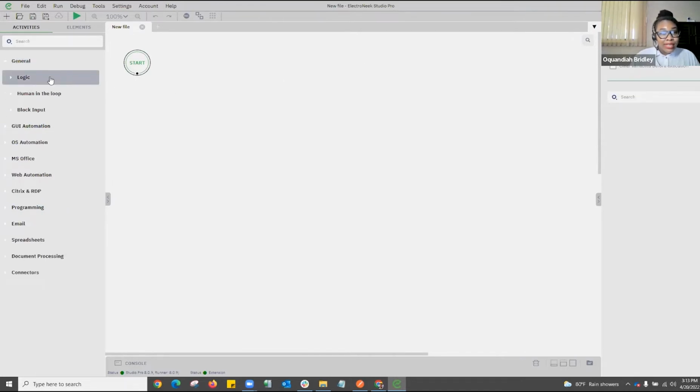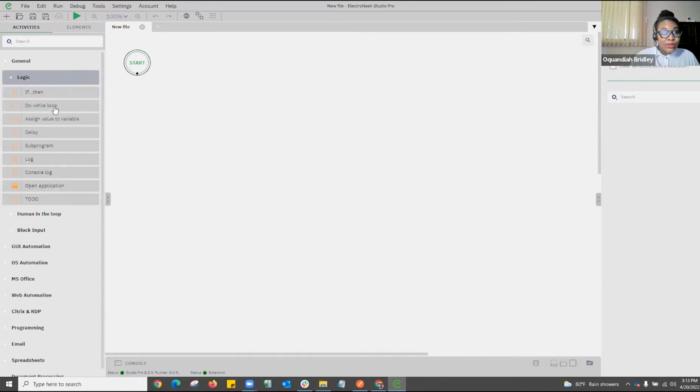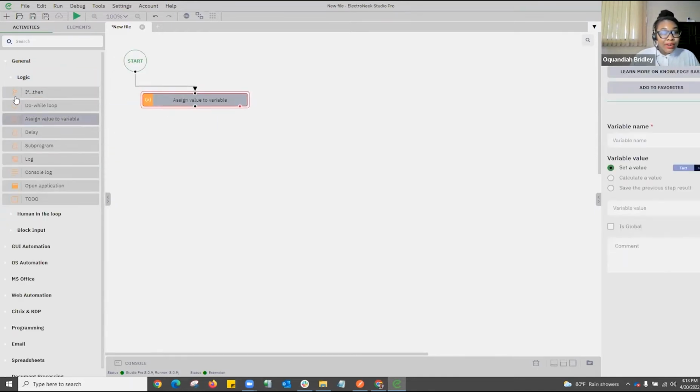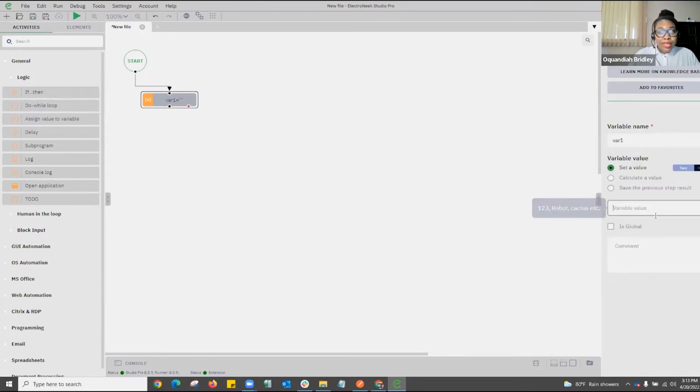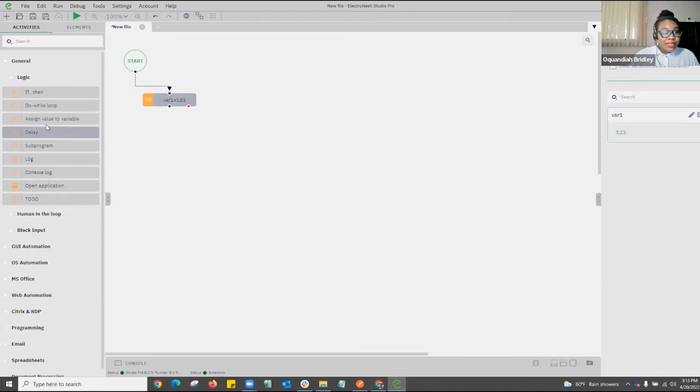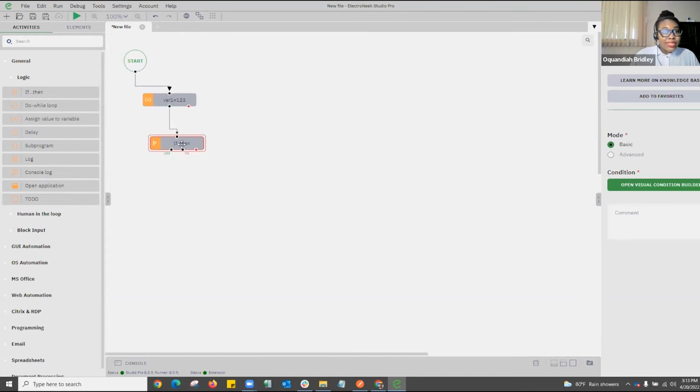Once you go in and select an automation tool that you would like to use, such as assign value to variable, you'll notice that it'll have the drag and drop functionality, where you'll have the ability to set your variable name. So for this one, I'm just going to say it's variable 1, and we're going to set a value as 1, 2, 3.